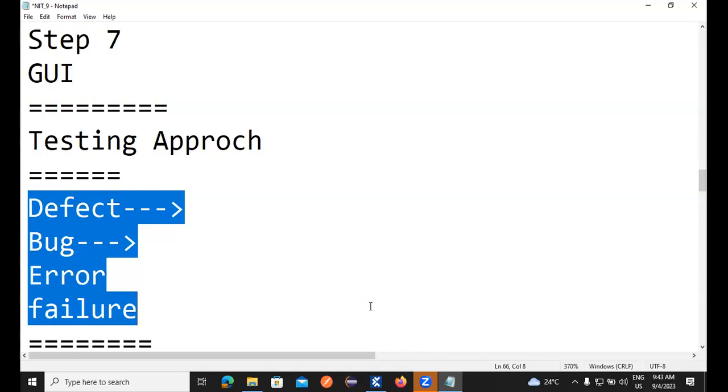Once we get the defect, we need to inform the developer. The developer does not accept it blindly. First of all, the developer will verify whether it is really a defect or not. If it is really a defect, the developer accepts your defect. Once the developer accepts your defect, after that we call it a bug. Before that we call it a defect. That is called defect and bug. Is it clear or not?